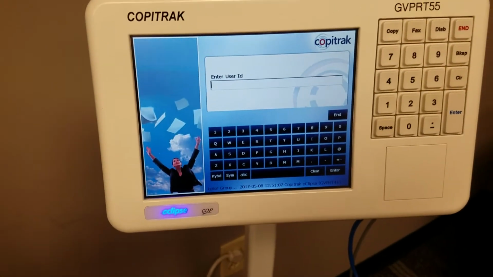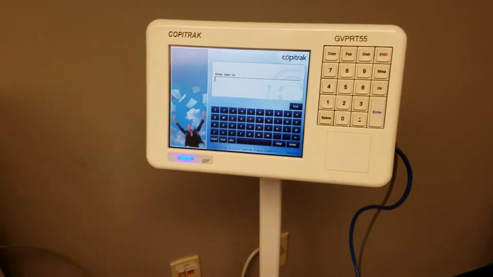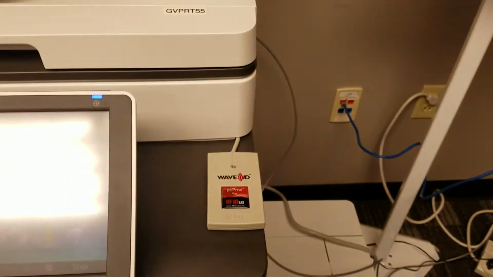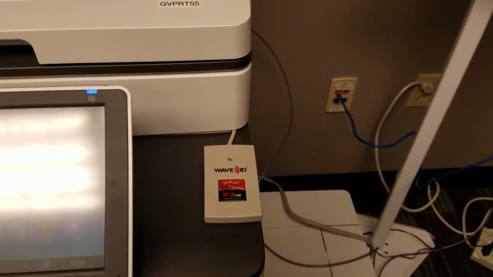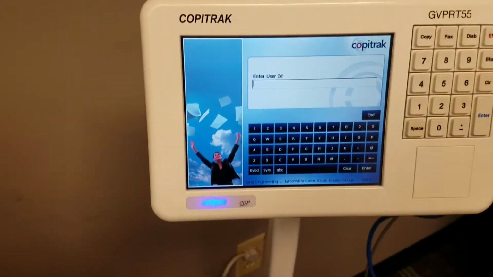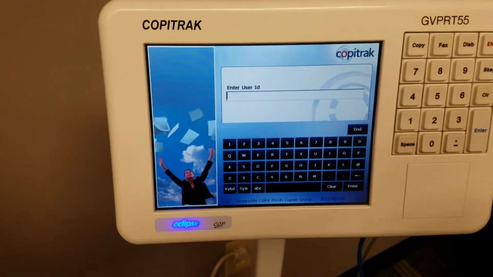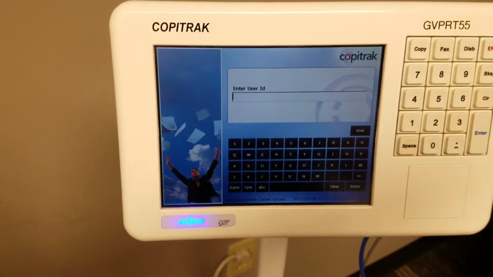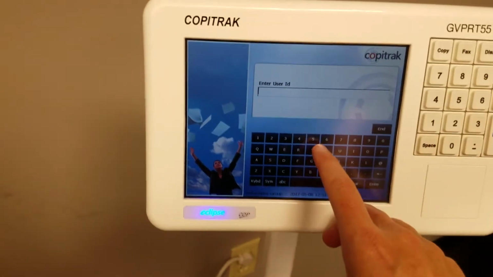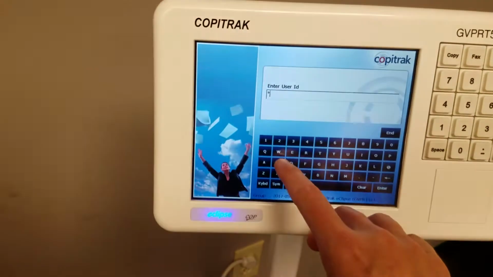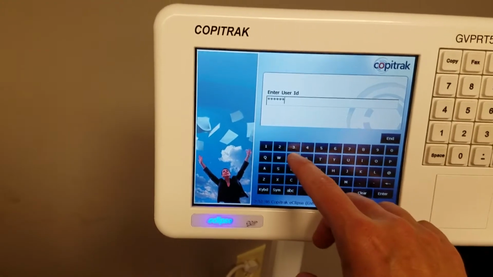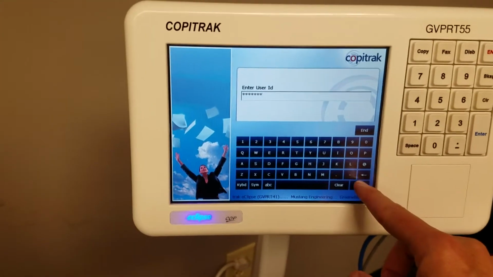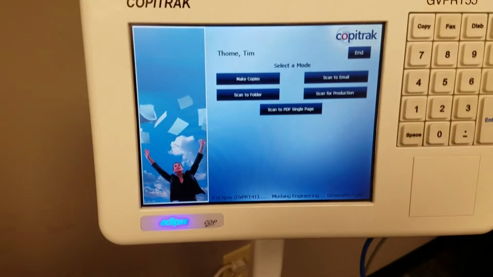One note before logging into CopiTrak, we will have badge reader functionality, but currently right now it's just not set up, but it should be soon. But for now I'm going to show you how to log into the CopiTrak terminal. Essentially all you have to do is use your user ID. I'll go ahead and type that in. You just do your normal user ID, click enter, and it will find you.